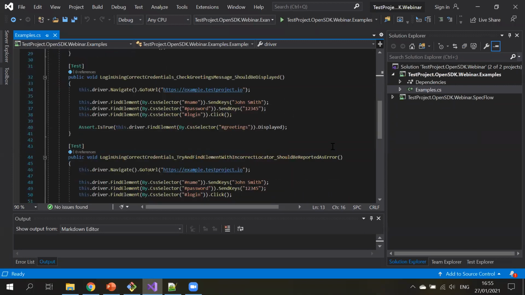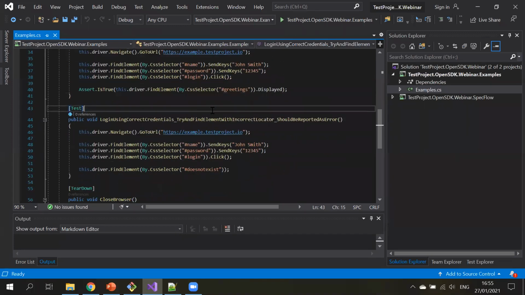There are 2 tests in there. One that navigates to the TestProject demo application, logs in using John Smith and the super secret password 12345, and then checks that a greeting message is displayed. That's a test that I expect to pass. And the second one also logs in and then checks for an element that does not exist. So I specify the CSS selector that points to an element that does not exist. It speaks for itself that I expect this second test to fail.